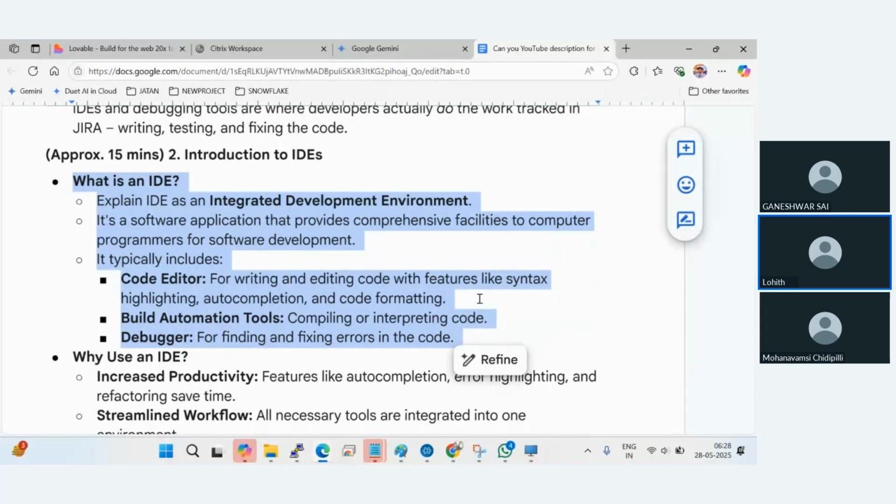Mostly, software employees are using these IDEs for software development while they are doing coding and everything on this platform only. It typically includes a code editor, building automation tools, and a debugger. In this platform, we can do code editing, debugging, and building automation also. A code editor is for writing and editing code with features like syntax highlighting, auto completions, and code formatting. And building automation tools means compiling or interpreting code.